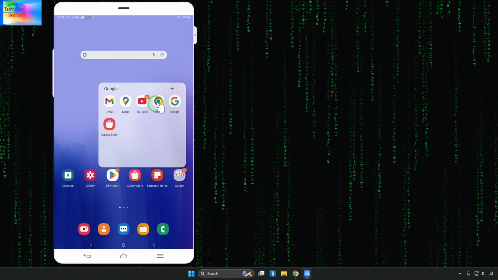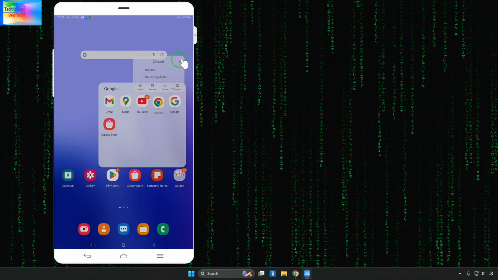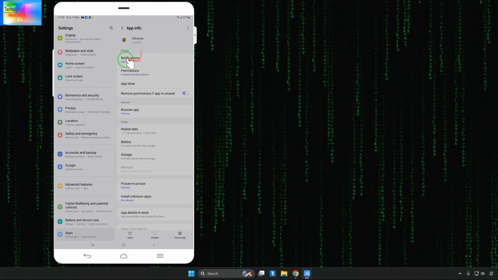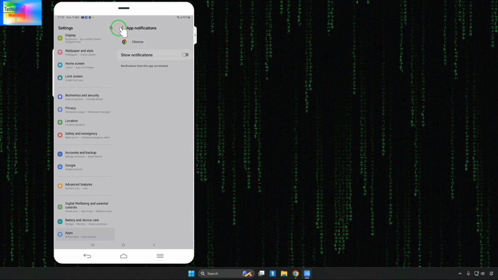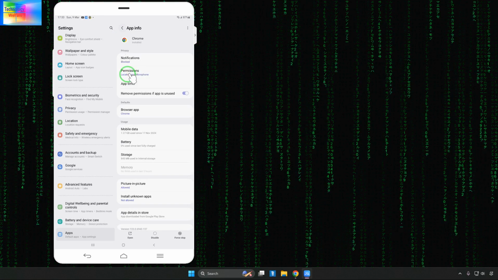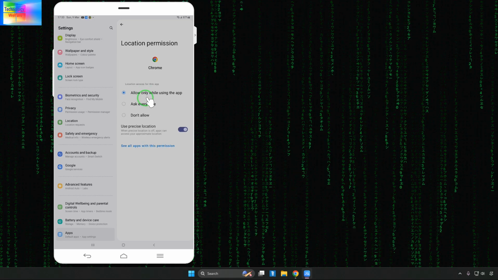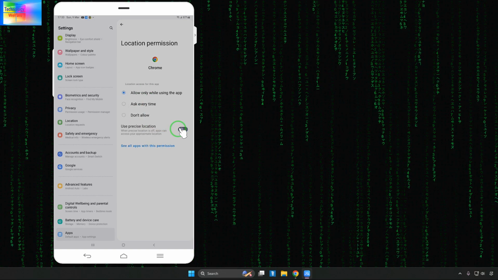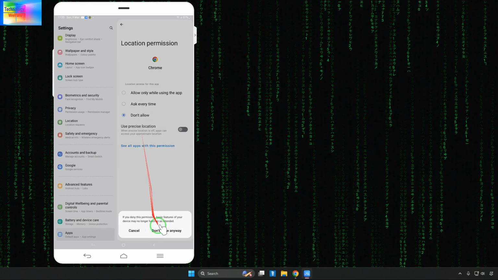Now we will cut it from here, and once again we will come to Google, and of course we will hold the Chrome. Chrome is also a product of Google, as we know, so that's why we will hold it, and we will come to this notification there. Of course we will have to block it, and we will come here one more time. We will come to the permissions too, and to the locations too, and of course make the precise location disabled, guys, and click on don't allow anyway.